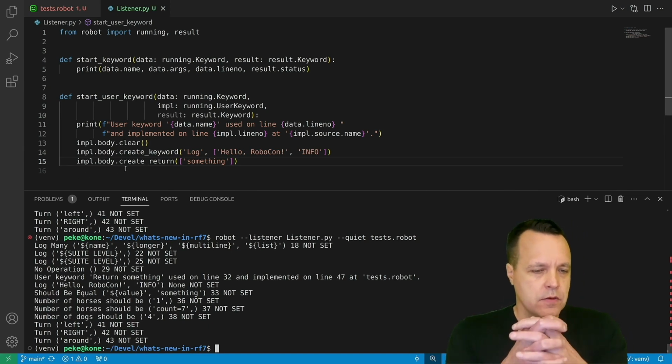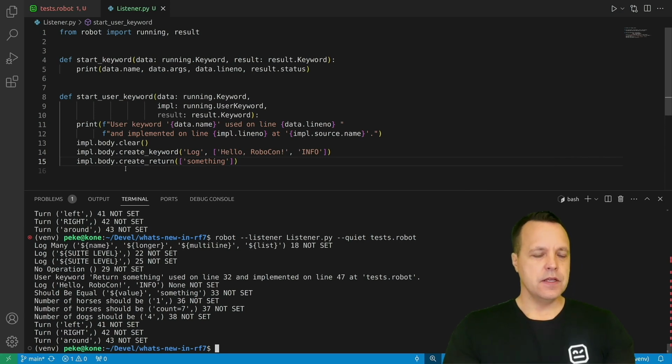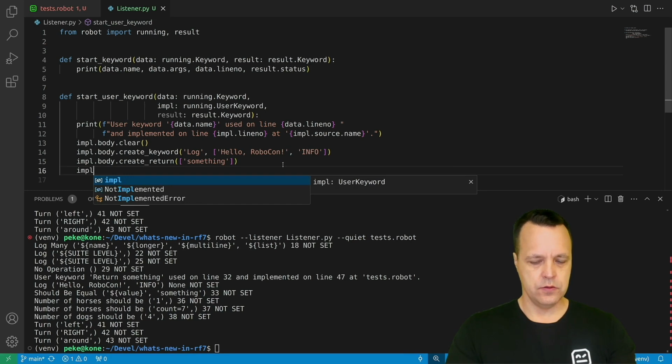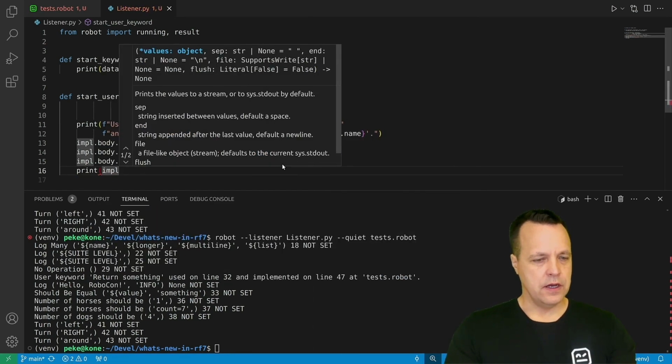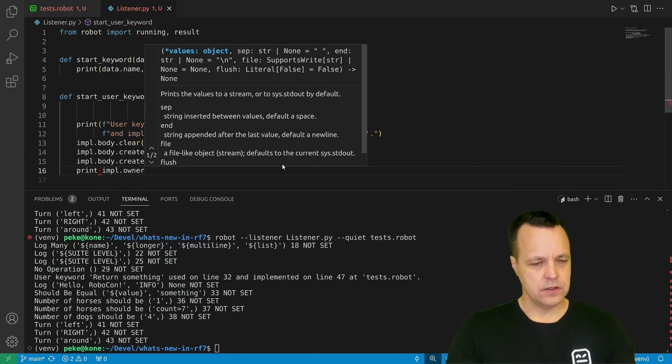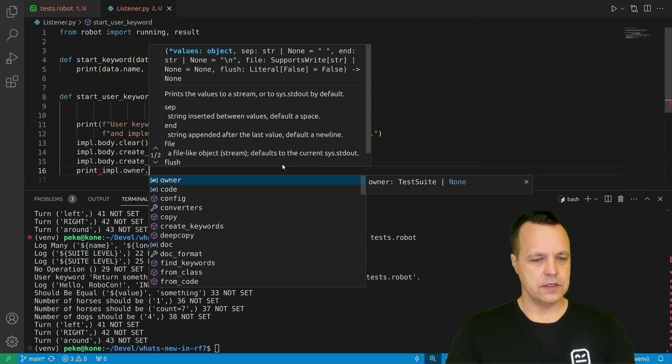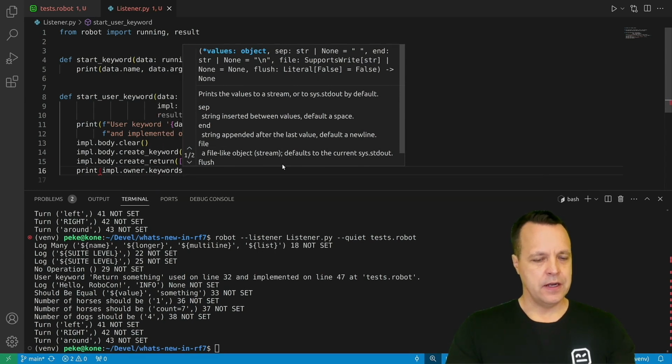This can get even more interesting because via this implementation, I have access to, let's just print it out, I have access to owner, which is the actual resource file object, and the owner has keywords. And I could actually manipulate those keywords. I could add even new keywords. So if there's a keyword not existing, I would go there and add a new keyword there, which is kind of interesting.